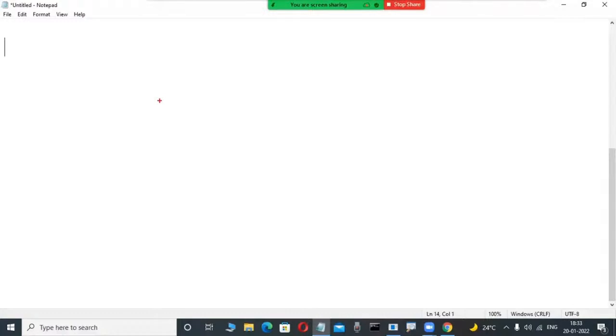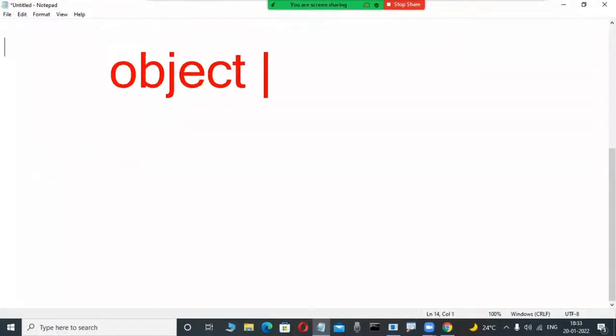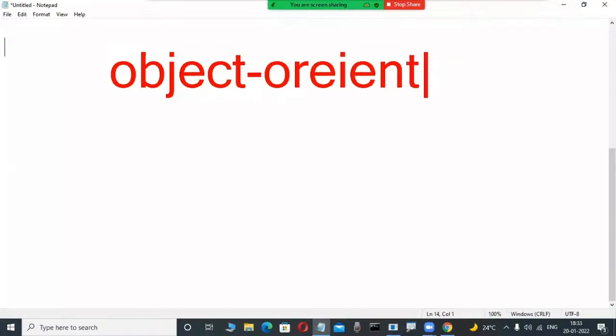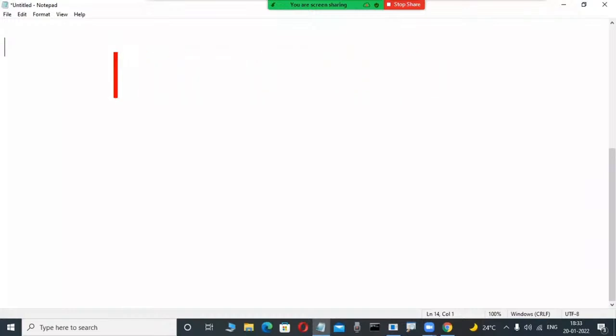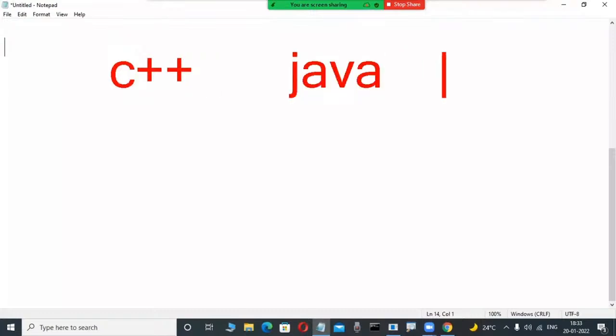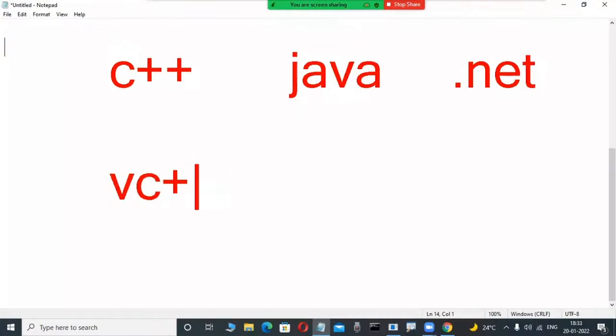Suppose there are so many object-oriented languages. A little bit of technical knowledge is there. Object-oriented languages exist worldwide. What are the object-oriented languages worldwide? C++ is an object-oriented language. Java is a popular object-oriented language. C# .NET is an object-oriented language. VC++ is an object-oriented language. That's why there are so many object-oriented languages.